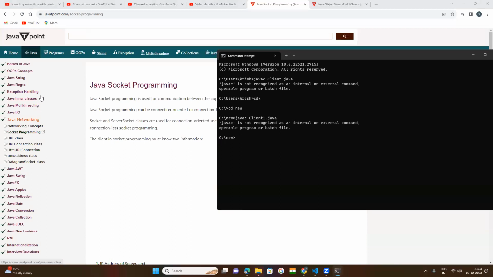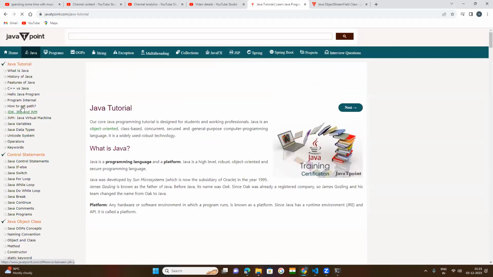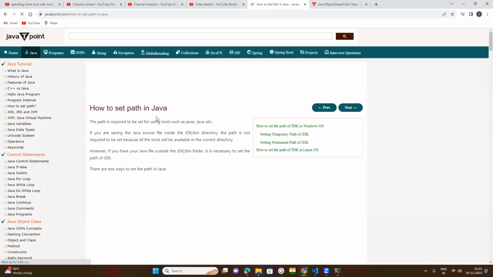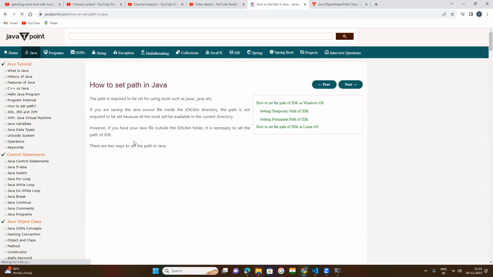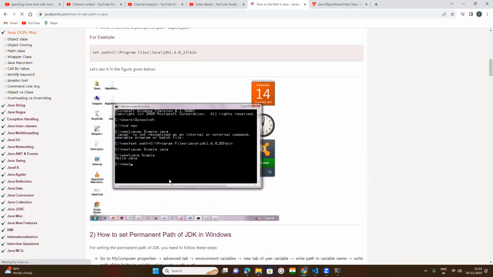Come here, Java regex basics. You come here, how to set path. You read this topic, how to set path in Java, and the JDK bin folder. Within the bin folder, we need to set the path. If our Java file is outside of the bin folder, we need to set the path. There are two ways. As per this, set that path.